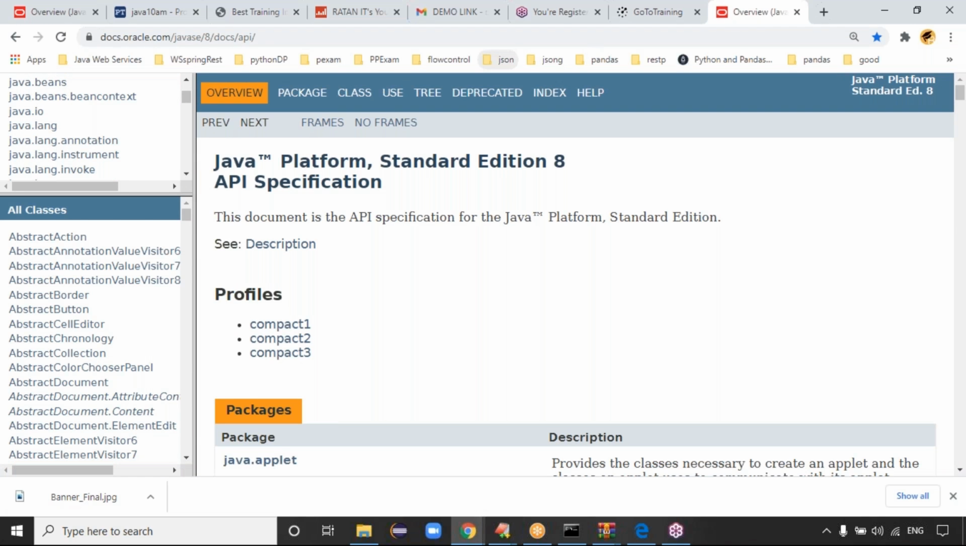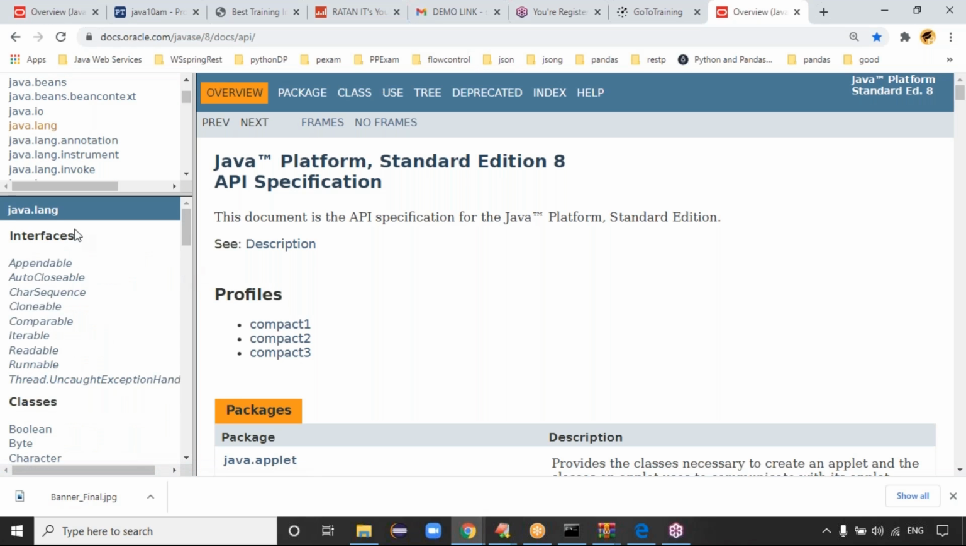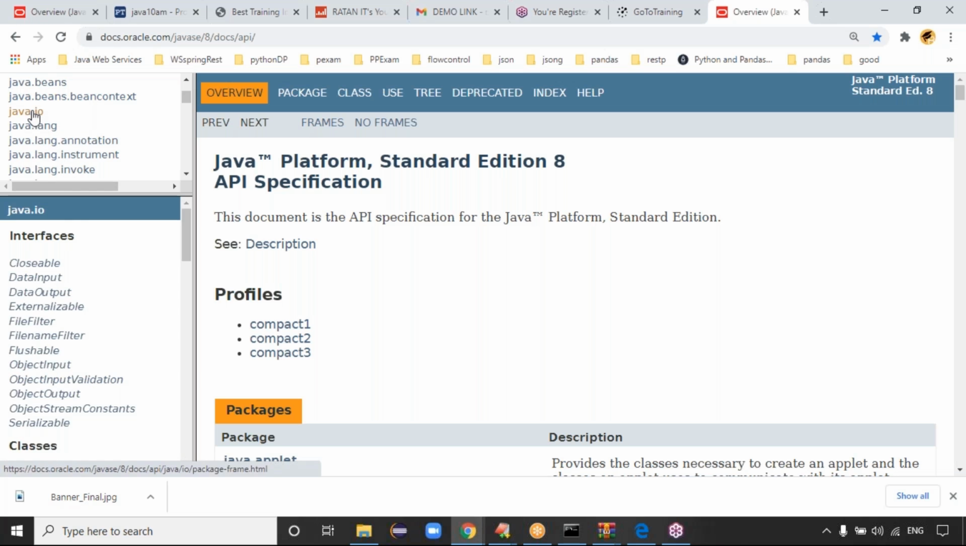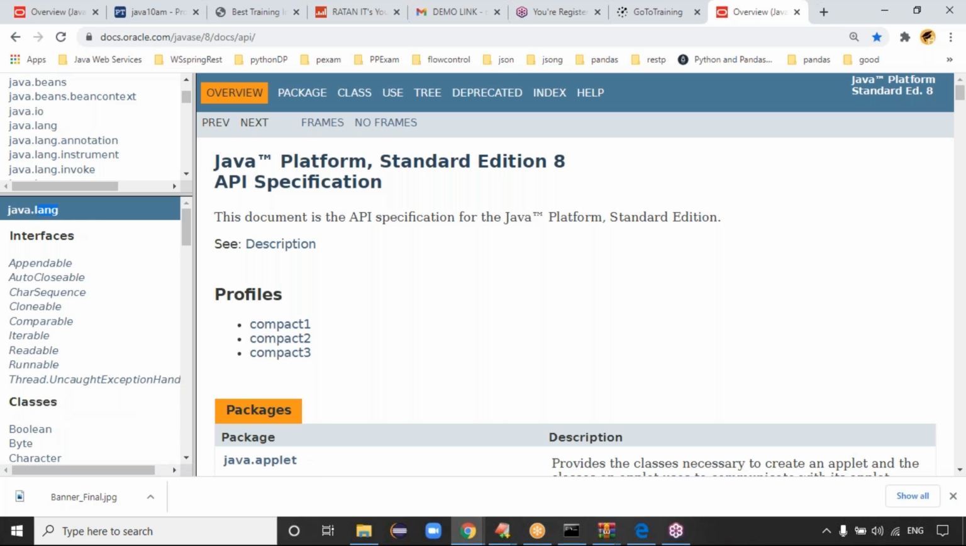I said in the first application we are using two classes, the System class and the String class. They belong to the java.lang package, right? Let me open this package. If you click on it, on the left-hand side topmost corner is the java.lang package, and below you will get the information of that package. If you click the IO package, you will get the information of the IO package. Let me click on java.lang.